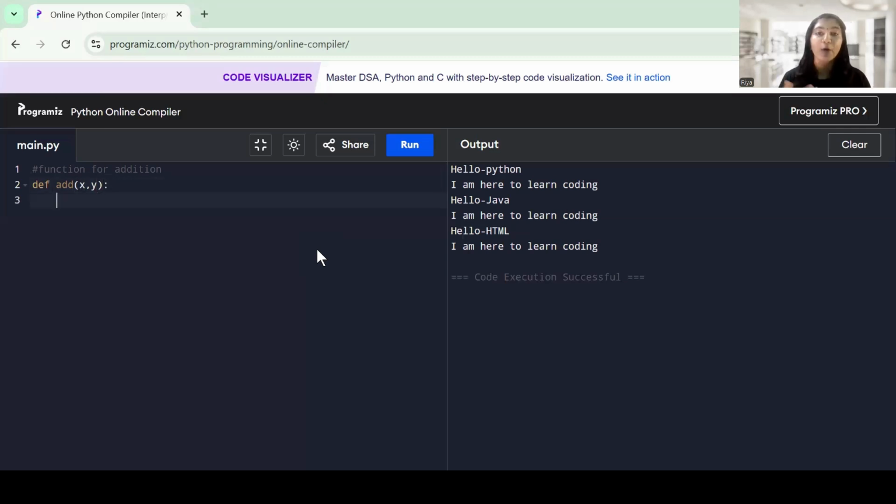Next, we need to write the body. So here, what I need to do? I want to add two numbers. Adding two numbers means x plus y, correct? And that output is stored in another variable called sum. So in sum, I am storing that x plus y. So I perform addition. Next, I want to return that statement. What I need to return here? I need to return the sum. All right, just like that.